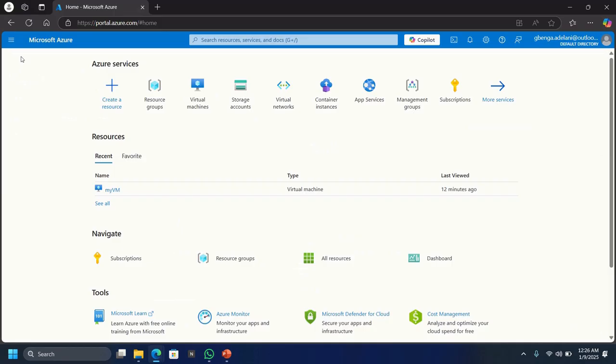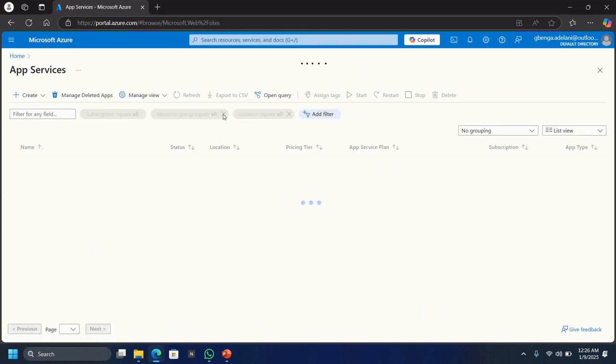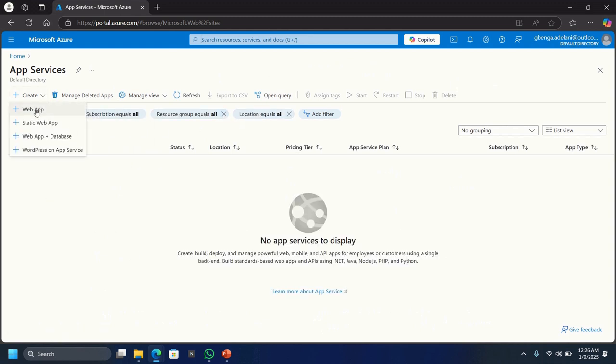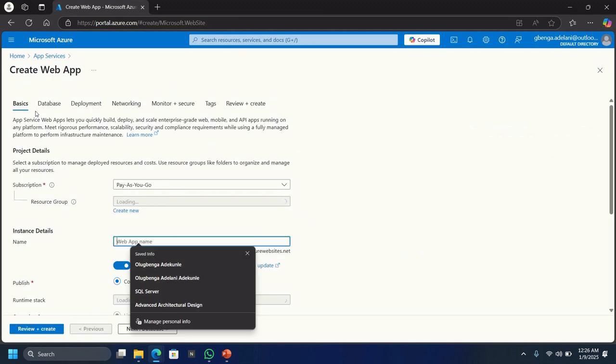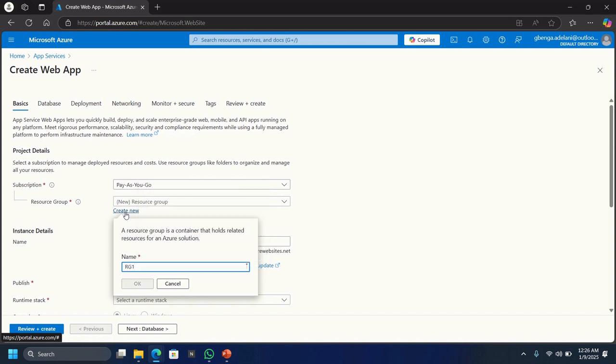So this is my Azure portal. To deploy a web app, I will look for app service, and this is the app service. From this app service, I'll click this drop down and I will click web app. Then I will supply necessary information for the web app, like the subscription, which is already pay as you go. For the resource group, I will click create new and I will use RG1 as the resource group.